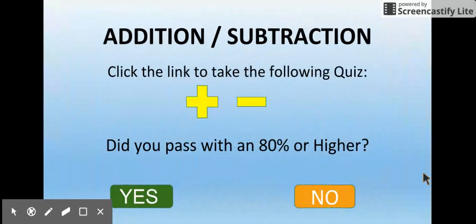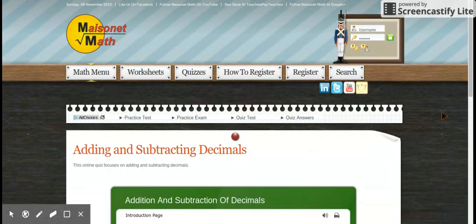So let's begin. Starting with addition and subtraction, you come here and there are 4 possible connections you can make. Choose the symbol, either the addition or the subtraction symbol. They'll bring you to the same website. Just going to make sure we can all see it. This website is Mason Math.